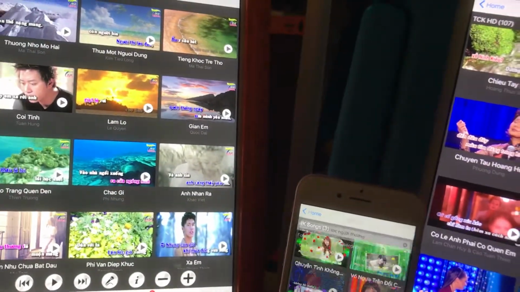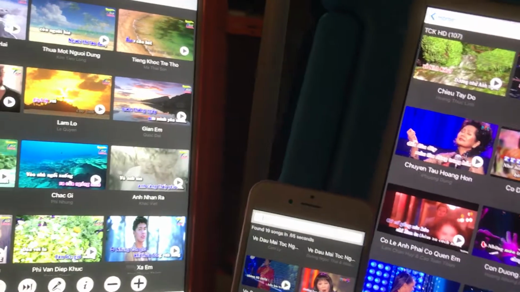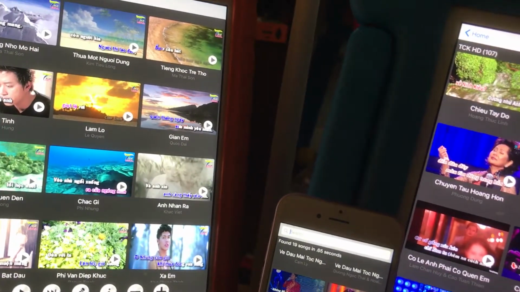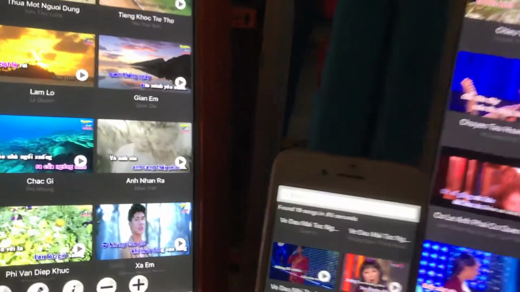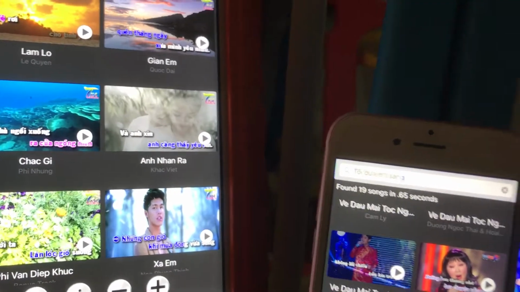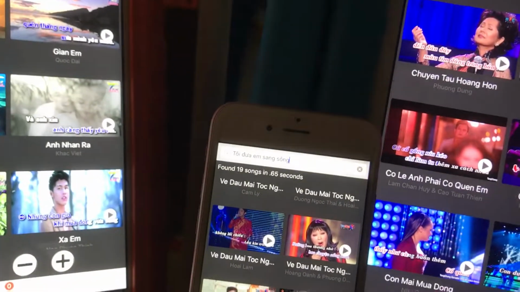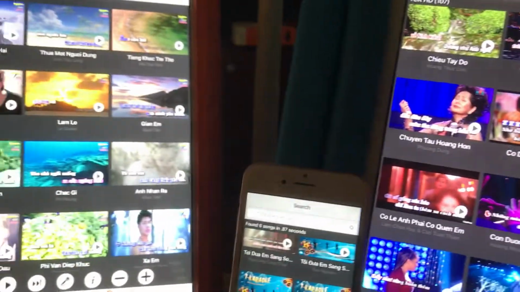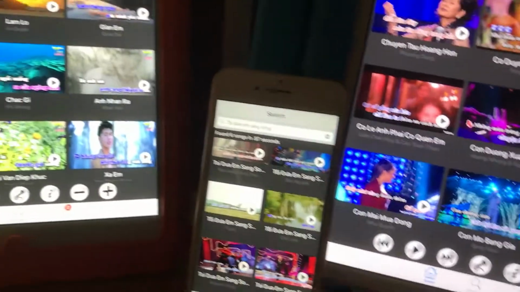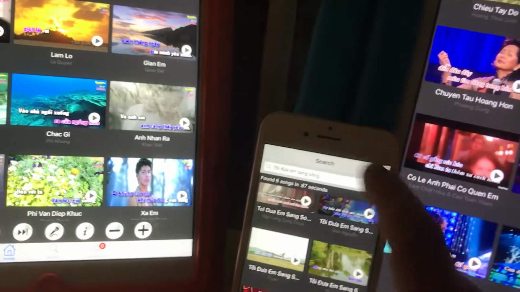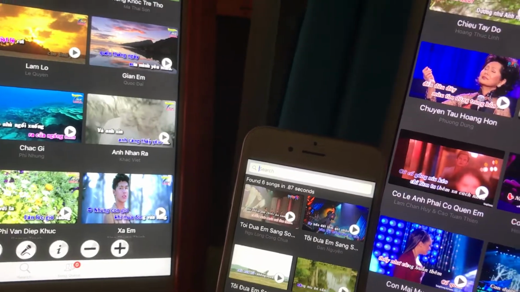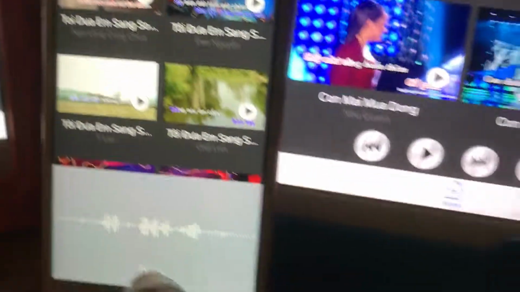So let's say I go back to, let's see, I clear out and search for Tôi đưa em sang sông. Hit the tìm button. Alright, it found 6 songs instantly. Load all the images, no problem. So I go back and do Tôi đưa em sang sông.